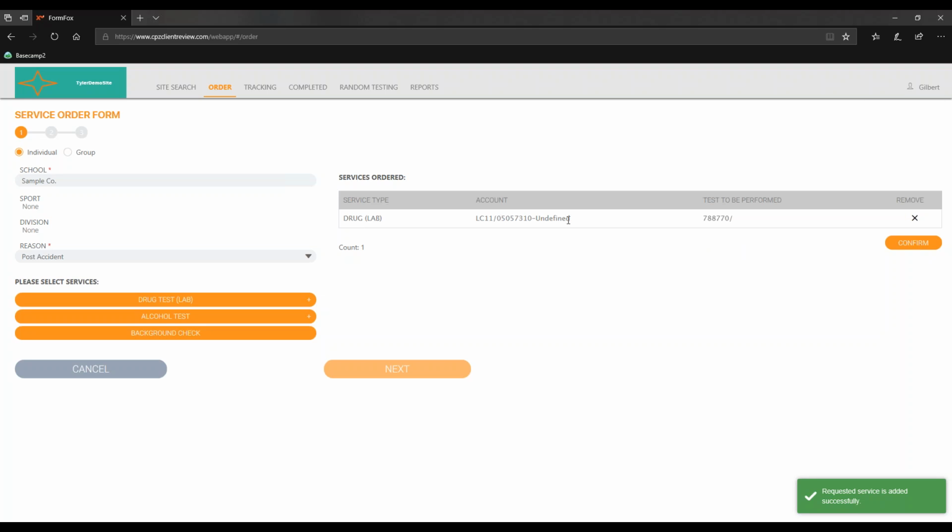And typically, this information is going to be set to describe what's available to order on the account. So for instance, with another company account I have, the lab account is set for non-DOT. I have a DOT and then a quick test. And so just by that account description, I'm able to determine what tests I'm looking to order.